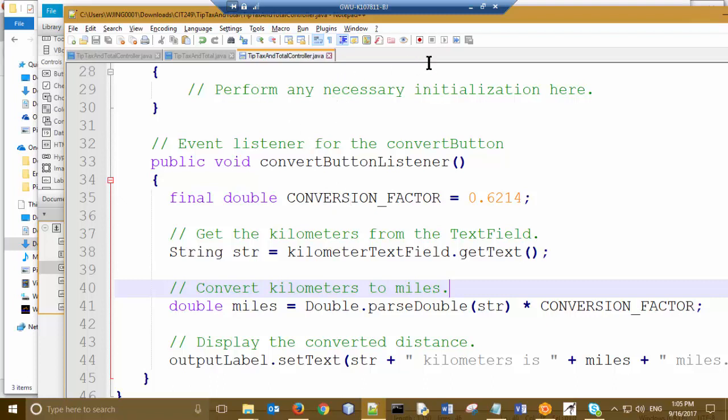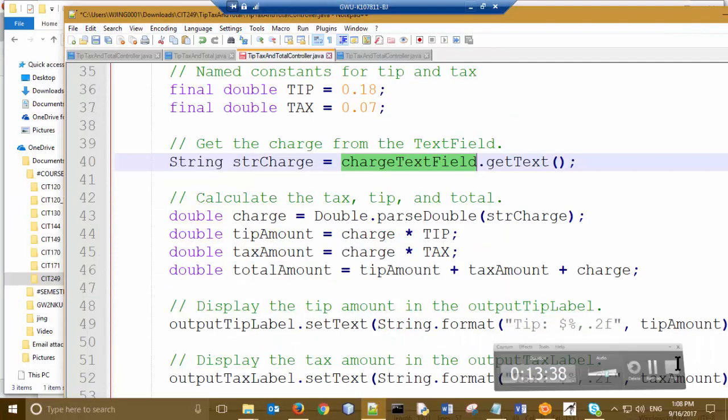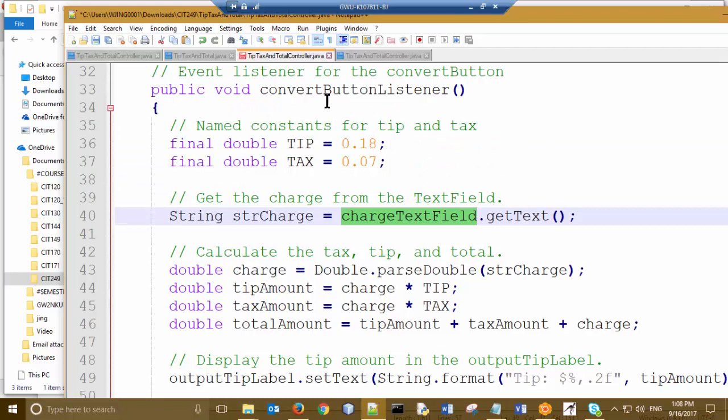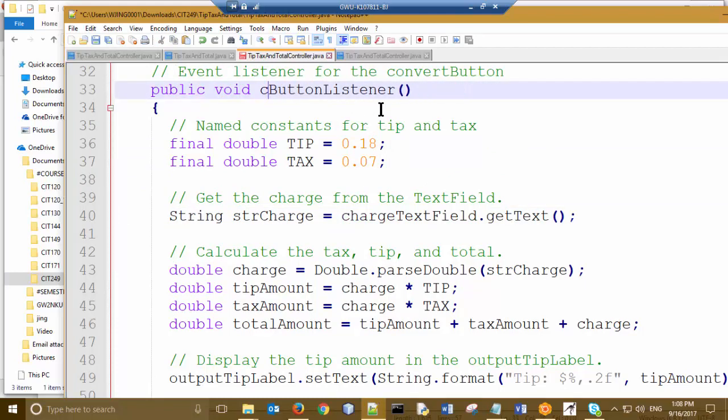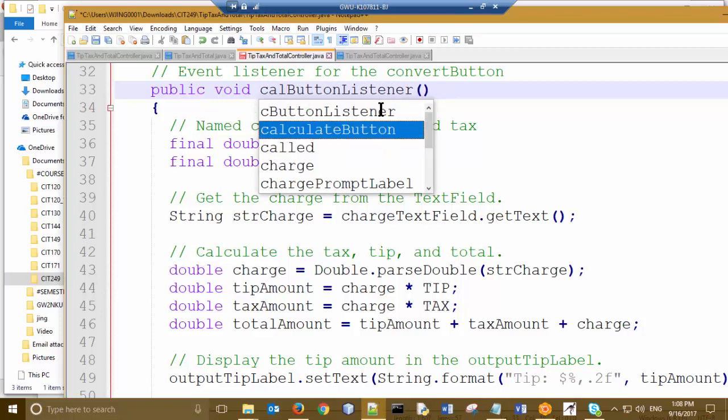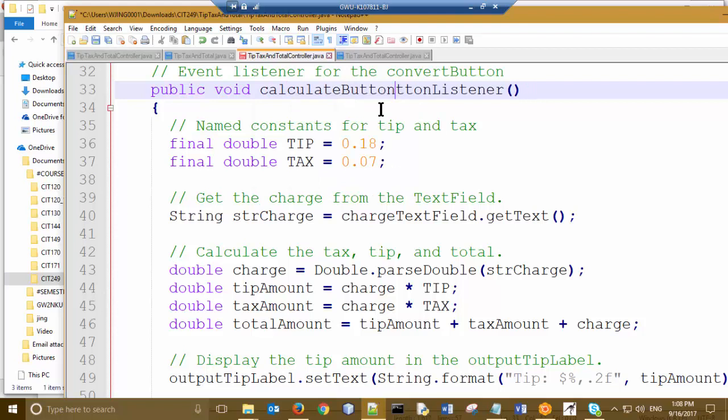I don't want to waste your time watching me write all the formulas. I can write it in the background in order to save your time. Right? The calculation is super simple. This is like a calculation button listener, right? We have this. So the calculation is very simple.